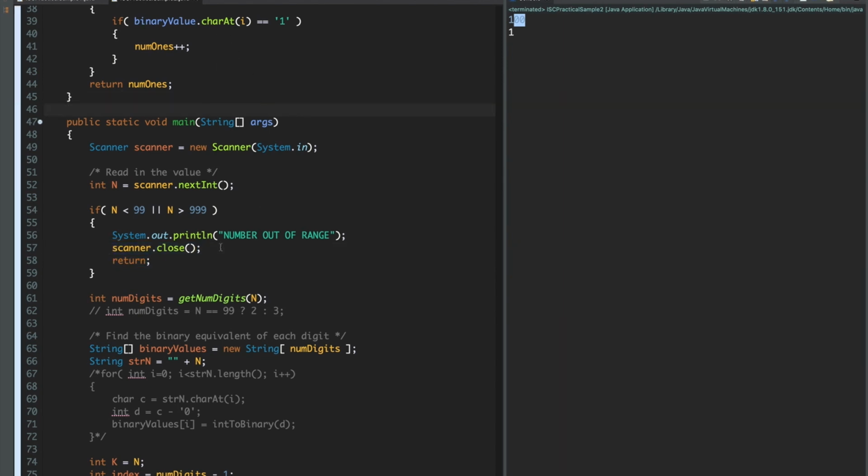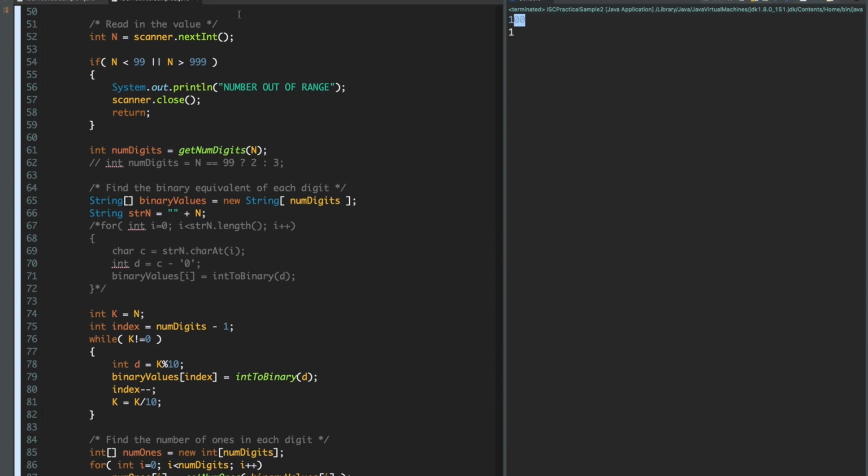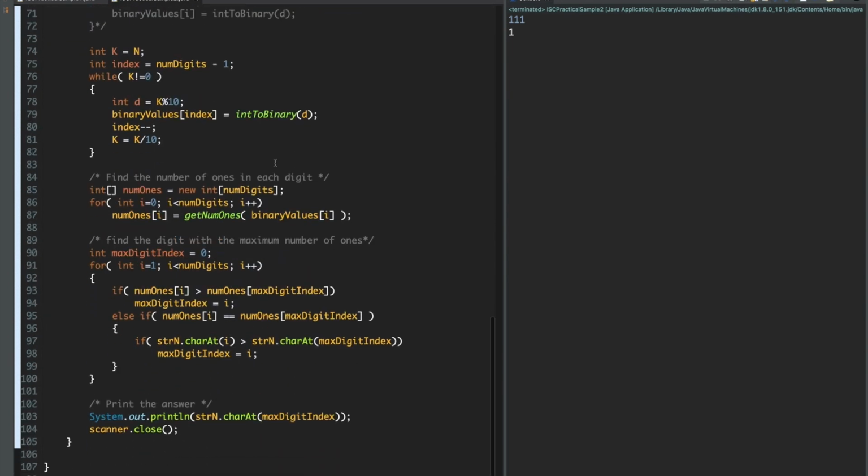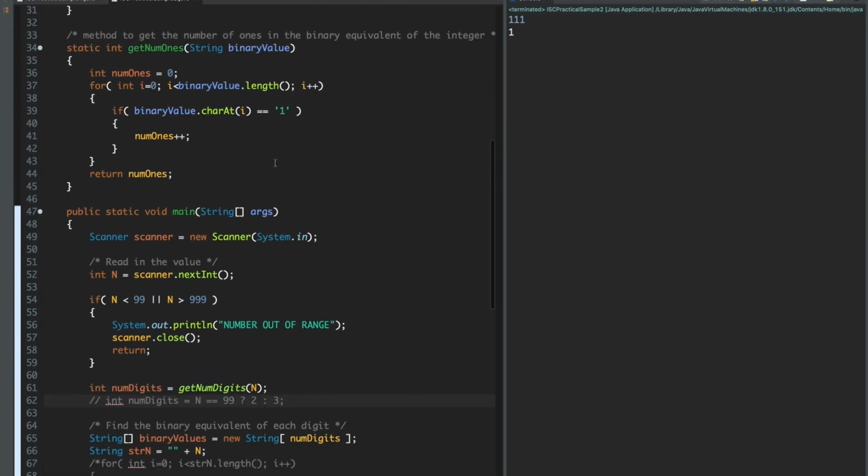Okay, so using the alternative methods, I'm running this program again. For 124 I should get 4, for 153 I should get 5, for 171 I should get 7, for 100 I should get 1, for 90 I should get out of range, for 99 I should get 9, and for 111 I should get 1.